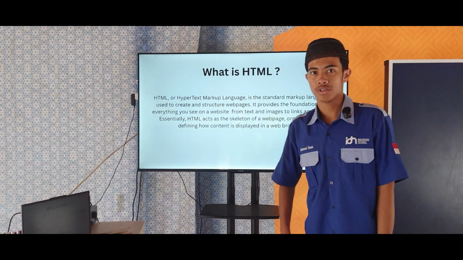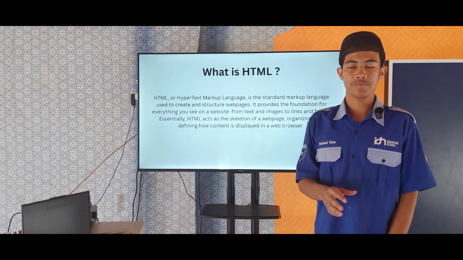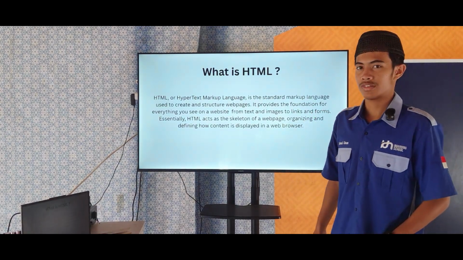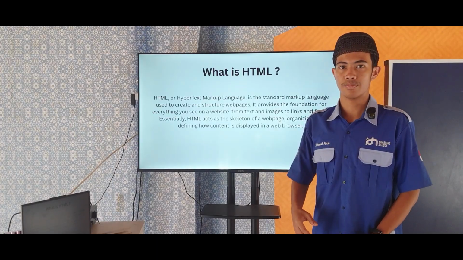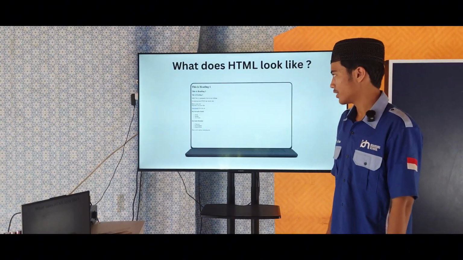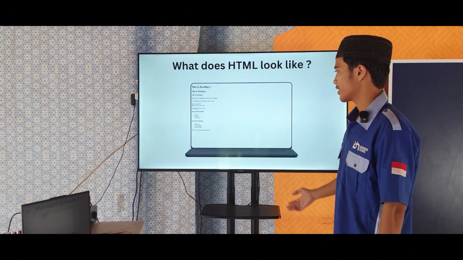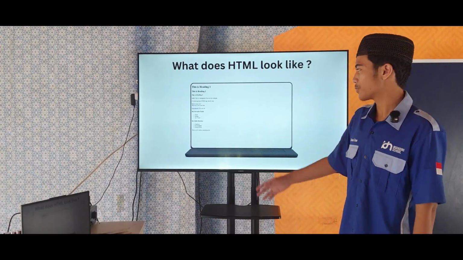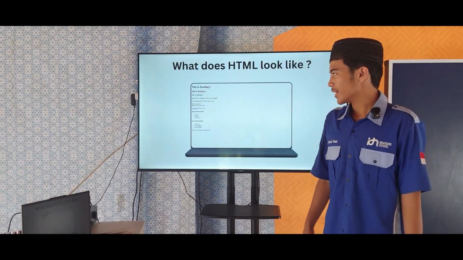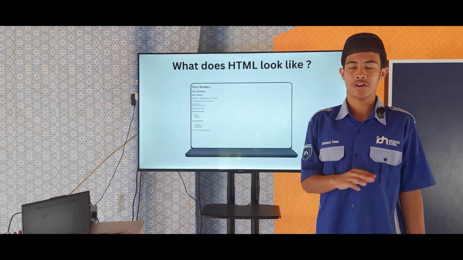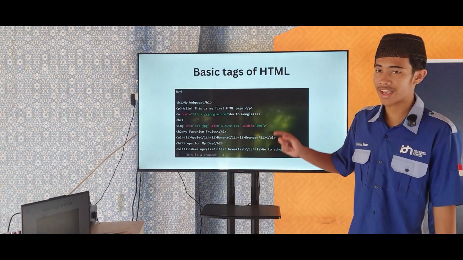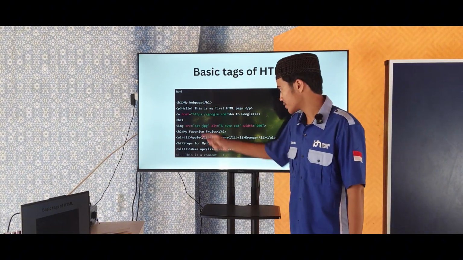So in this part, HTML in the website is like the skeleton of the website. It's like the bones and support for the website internally, and this is what HTML looks like. It's pretty simple, pretty basic, not so good looking, but it's the base of all the codes in a website. Then these are the basic tags of HTML. This is the first tag.